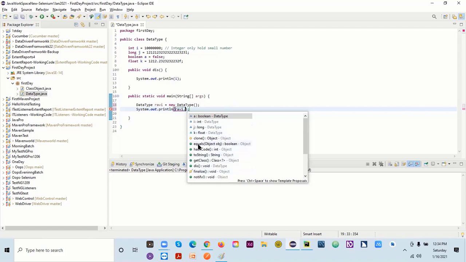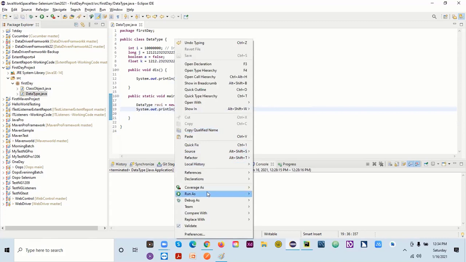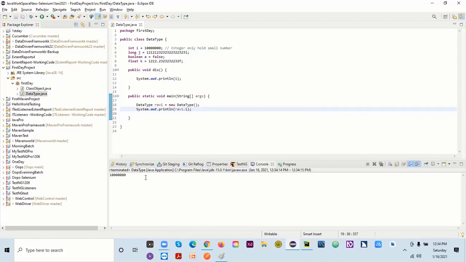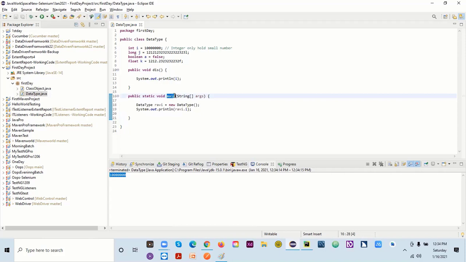So what I'm going to do is just say i. Fine. And if I run this, let me run it now. See, this is printing now, because this is there in the main method. If you ask why we can't use i directly, we cannot use it. See, if I say system.out.println and just write i, it will give you an error here.